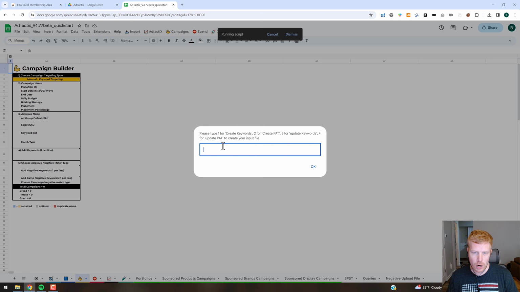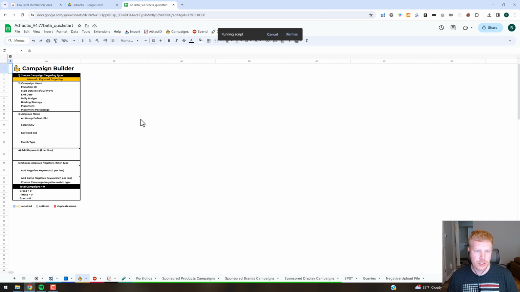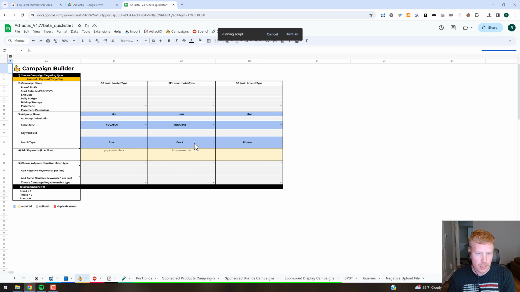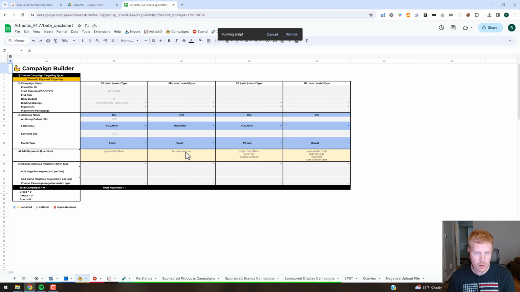After you click that button, you're going to be directed over to the bulk campaign builder. It's going to ask you, do you want to create new campaigns, create new ASIN targets, and so forth. We're going to create new keyword campaigns. So you click the number 1, hit OK, and you'll see the bulk campaign builder automatically populate with our information. Here are our 2 single keyword exact campaigns. Here's a phrase campaign. Here's a broad campaign.